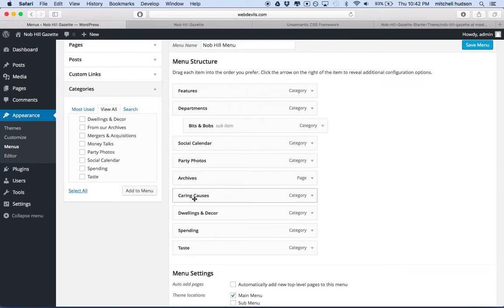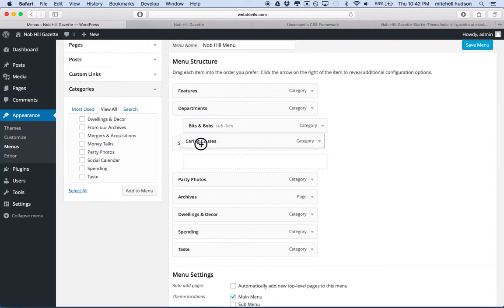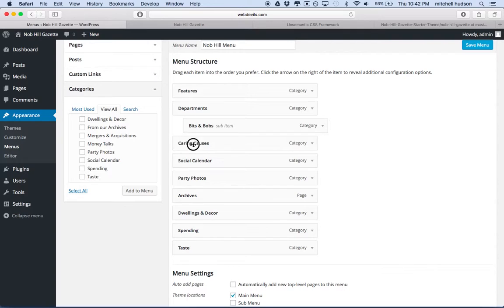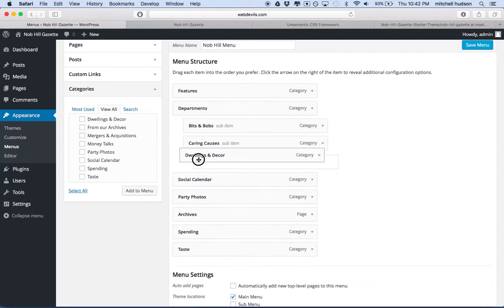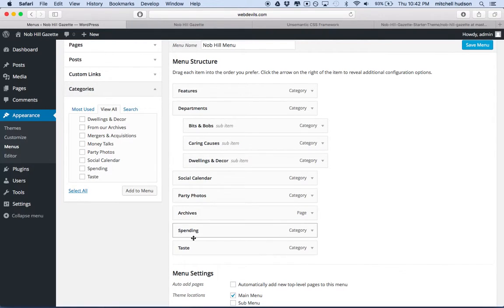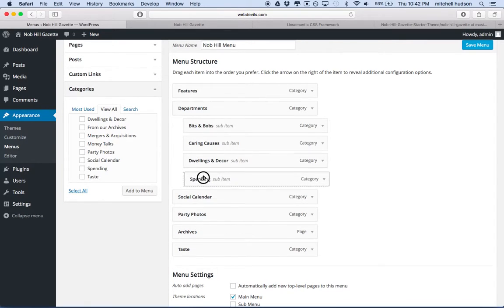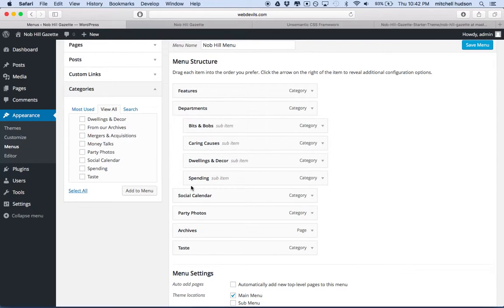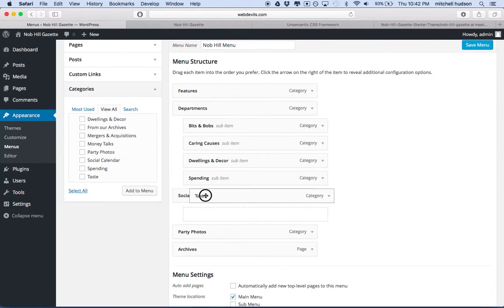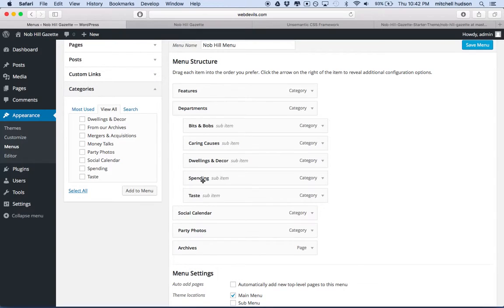So what I'm going to do is grab them and drag them up here, and then I'll drag them a little bit to the right, okay? And what I'm doing is waiting till that little box goes right to the spot that I want, right? Over here, this would be a sub-item under dwellings and decor, but I really just want it under departments, so I'll drag it a little bit to the left there, and I'll put this one here, and there you go.